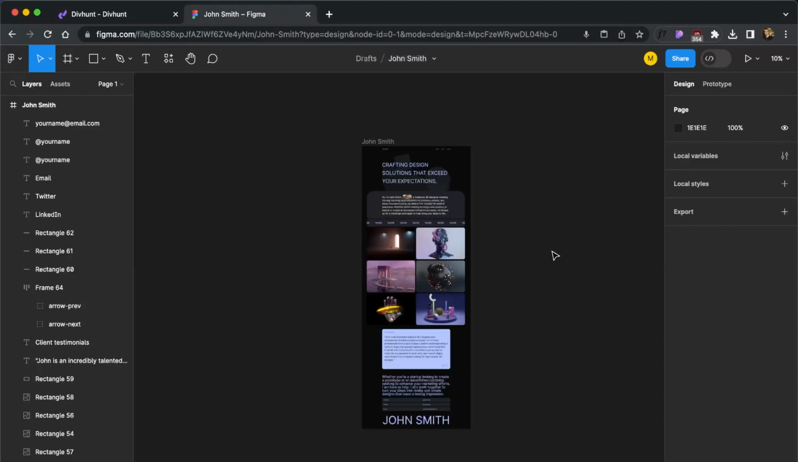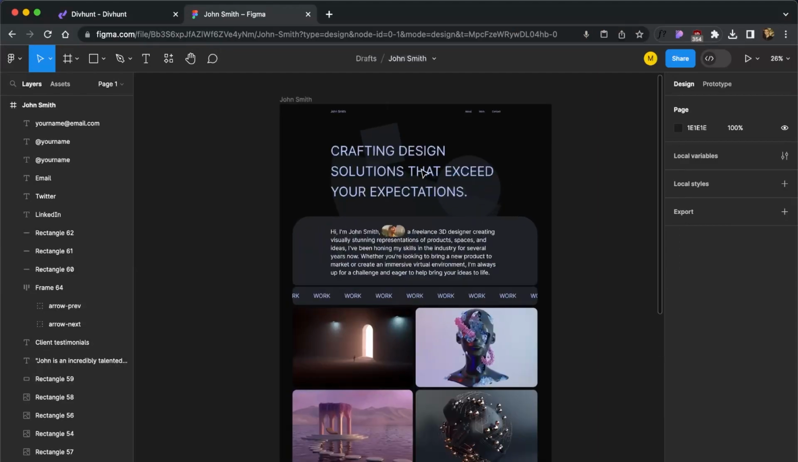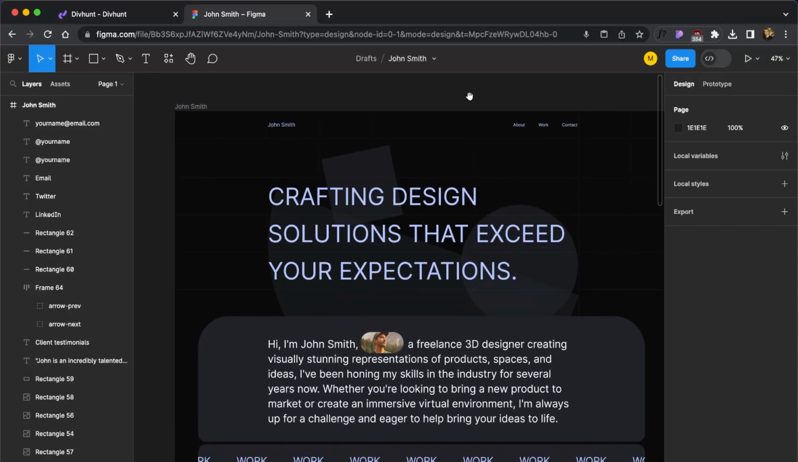Hey guys, today we'll be building this short portfolio website of a 3D designer using Divhunt. Let's take a quick overview of the sections that we have on this page. So on top we have the very short navigation with logo on the left side and a bunch of links on the right that will serve as anchor points.